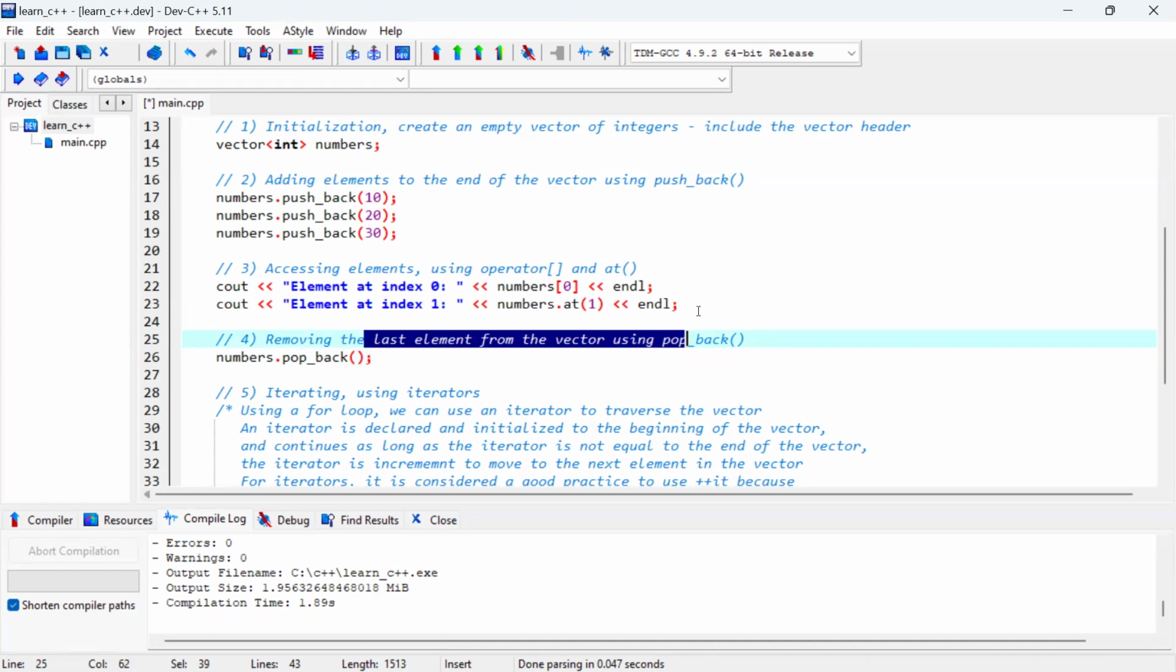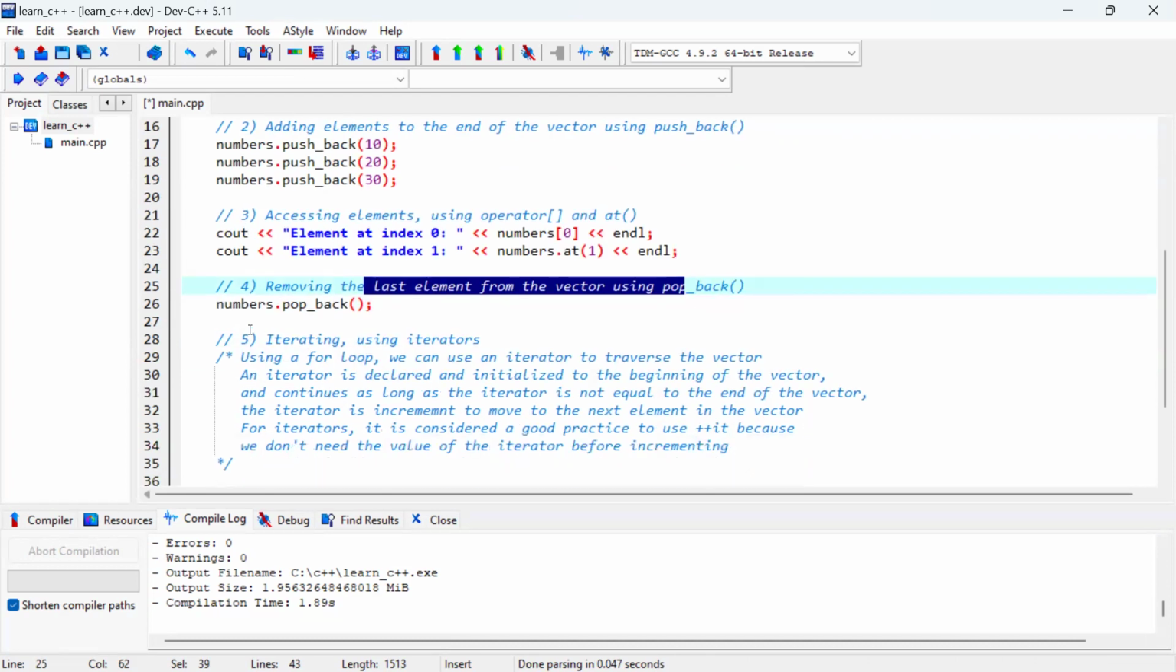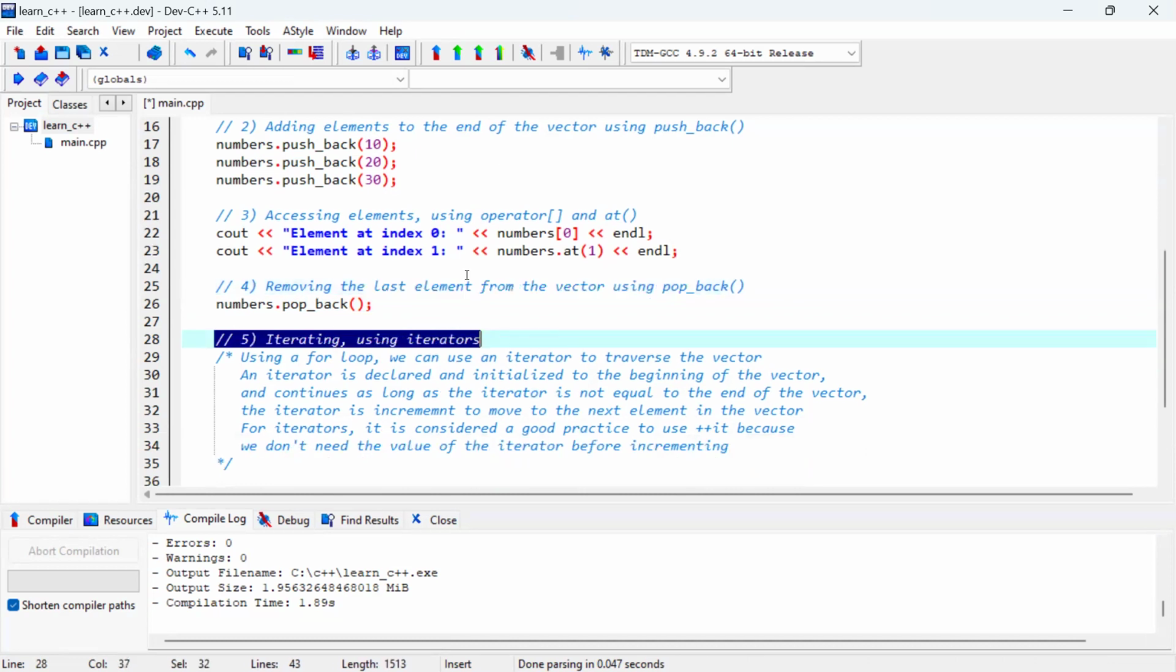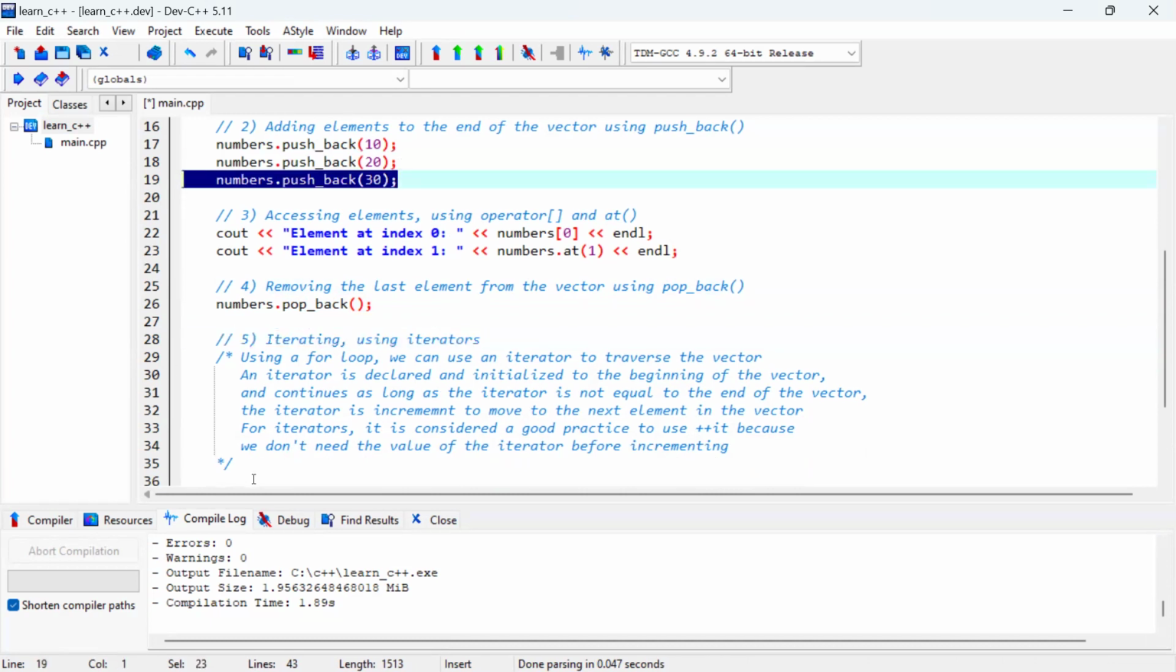So if I go to number 5, where we actually iterate the whole vector, we would be missing that value 30.